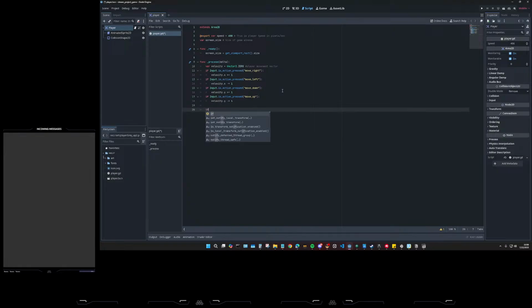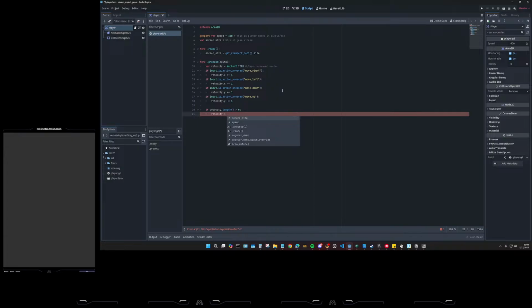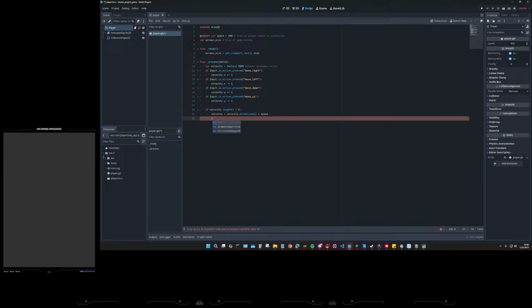And then we're going to do if velocity dot length is greater than 0, velocity equals velocity dot normalized times speed. And then we need to do a $sign. Oh, the velocity dot 0 actually makes sense.